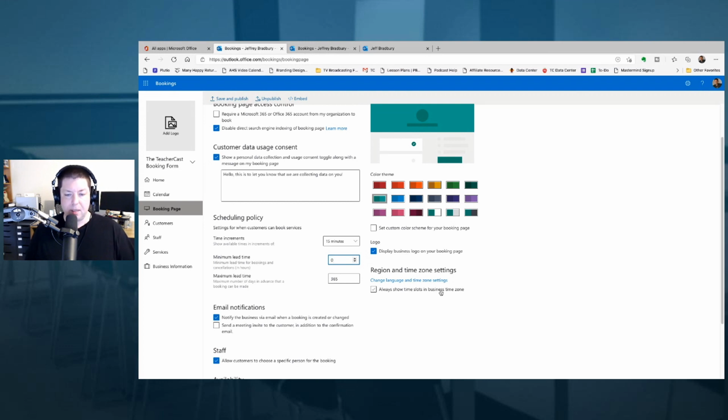Always show time slots in business time zone. For me, I'm going to turn that off. If you are in an organization that's going to be dealing with multiple time zones, you can certainly have that checked. You know what? In fact, I'm going to check that right now. That way we can show you what that looks like once we create our booking form.